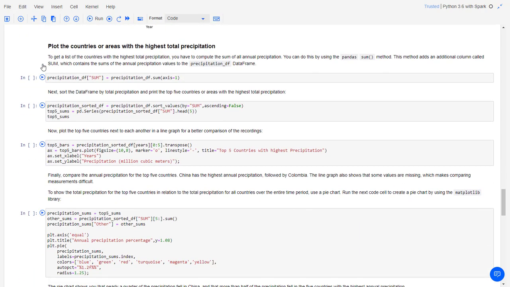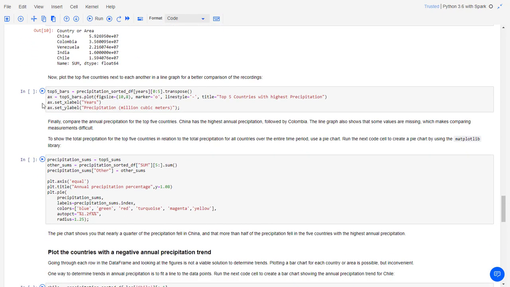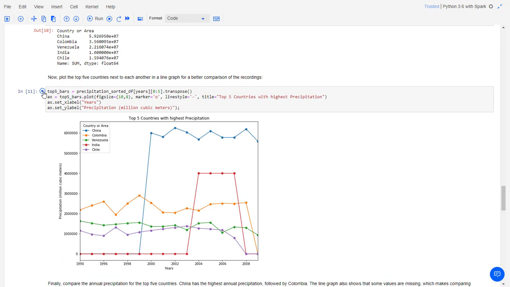If you want to know which countries or areas have the highest precipitation, you have to compute a sum for each country and add this additional column to the data frame. Then you can take the top 5 countries, China, Colombia, Venezuela, India, and Chile, from the results set and plot it together to compare the annual precipitation among these countries between 1990 and 2009.